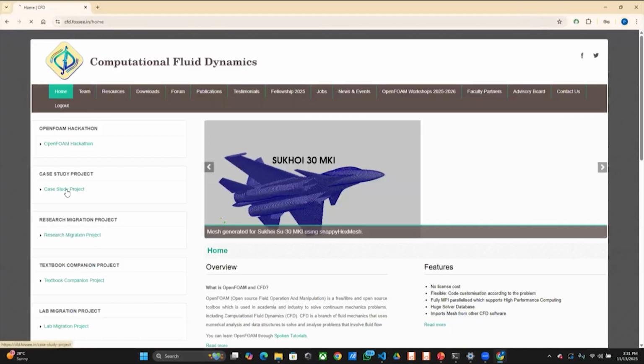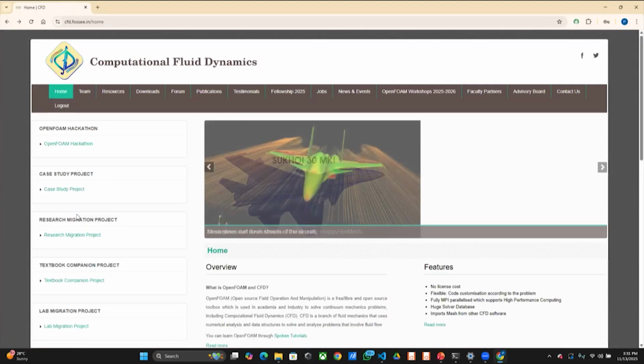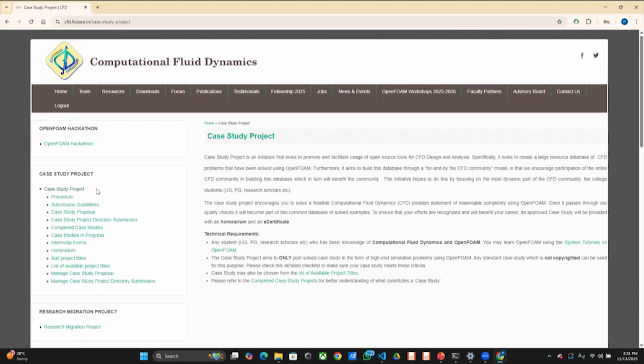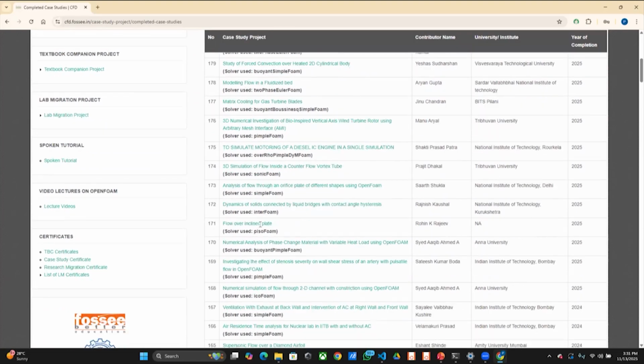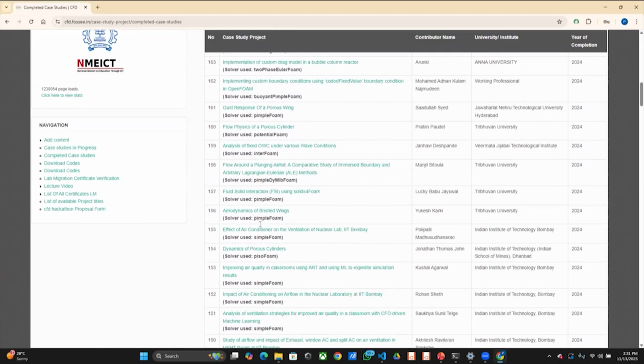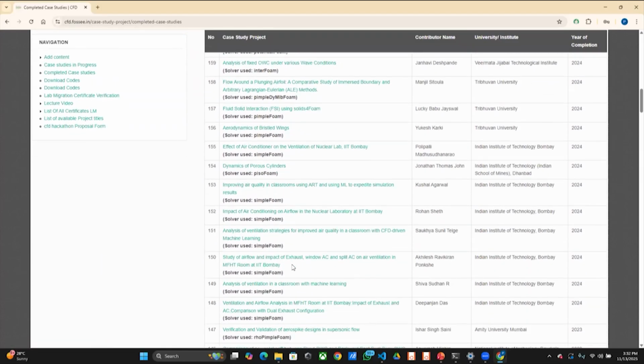In the case study, once you go on CFD FOSSEE home, you can go on case study project, and here you can find the completed case studies. And in that, the case study that we are going to demonstrate today is case number 150. This is the study of airflow and impact of exhaust, window AC and split AC on air ventilation in the MFST room at IIT Bombay.